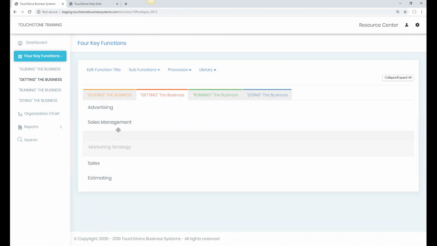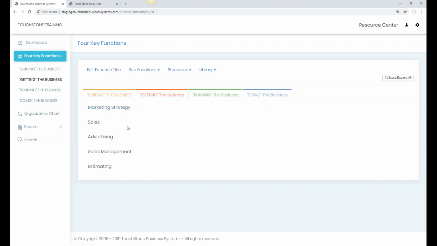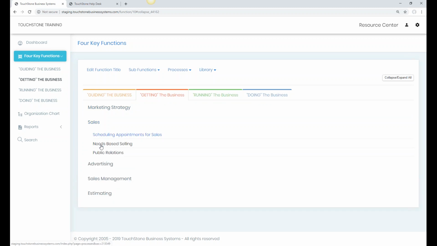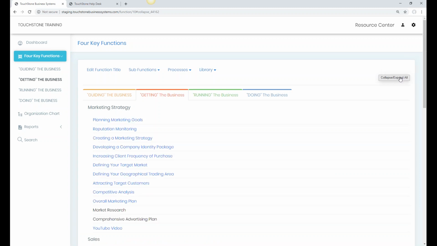This is a quicker way to reorder your subfunctions without dragging the whole process list. I can drag up and down just to reorder them here. And then when I hit the expand button, I see the processes. So expand, collapse.